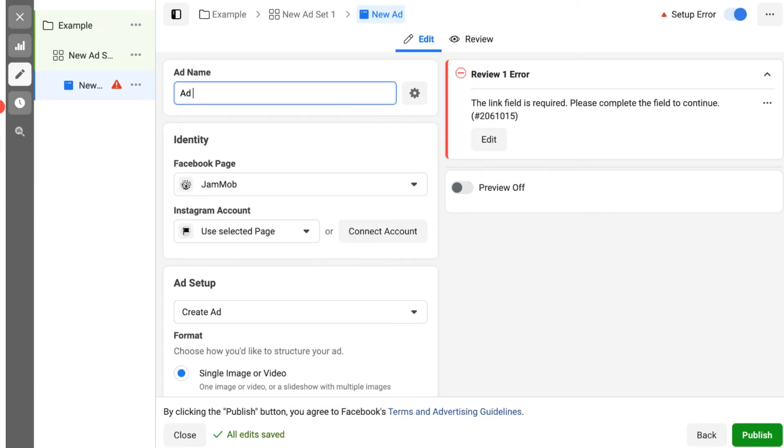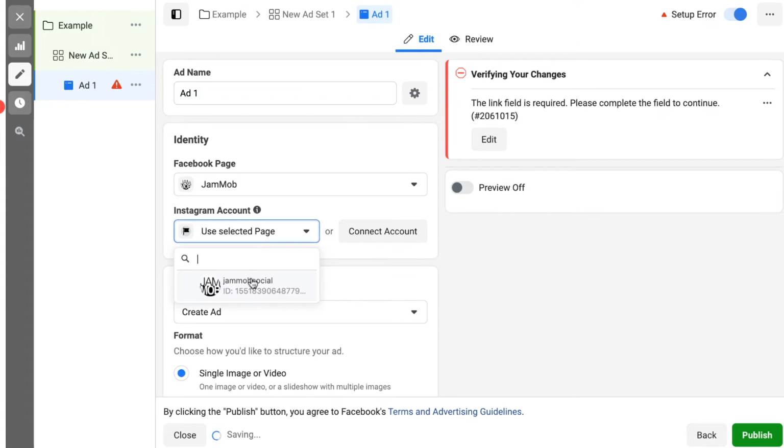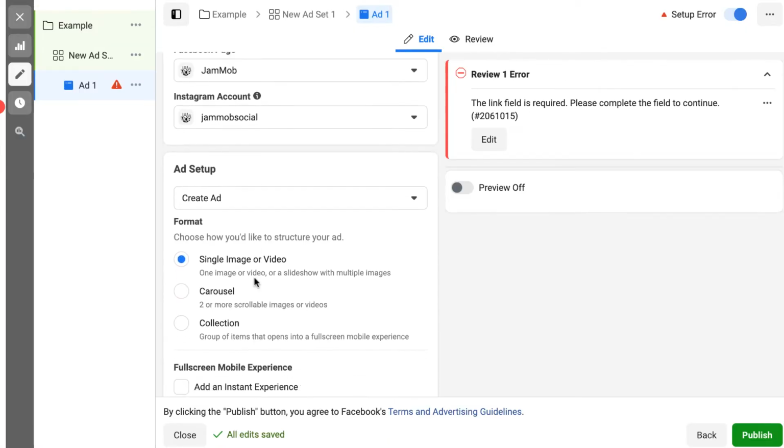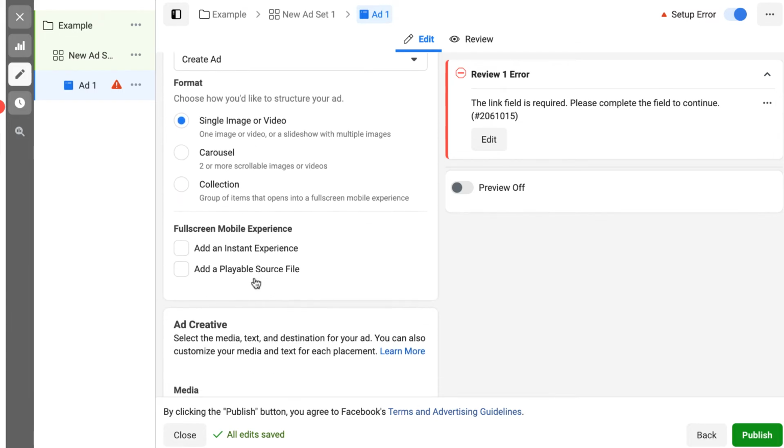Now you just need to create your ad and you're ready to roll. Name your ad, select your Facebook page and Instagram account that you want to run these ads from. If these aren't already connected to your ad account, you may need to connect them. I'll link to instructions on how to do that in the video description. For ad setup, single image or video is typically what I would recommend.